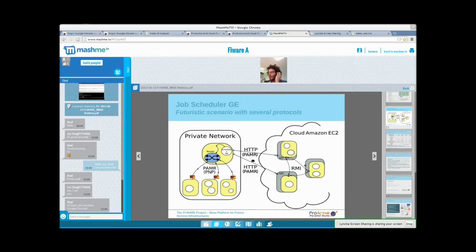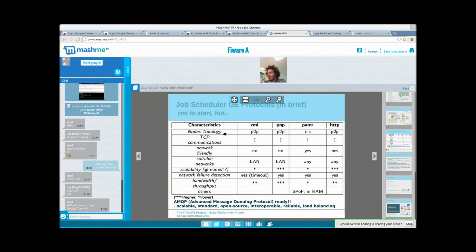Futuristic scenarios could involve several protocols. We say that being nodes distributed, we need to offer several ways to communicate, since some protocols are typical for LAN environment, but others are suitable to go across internet. So that from nodes point of view, the topology might be peer-to-peer or client-server.